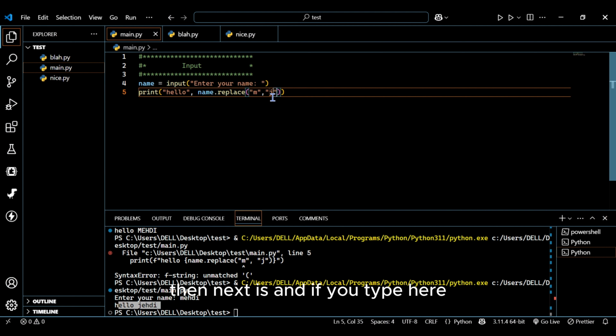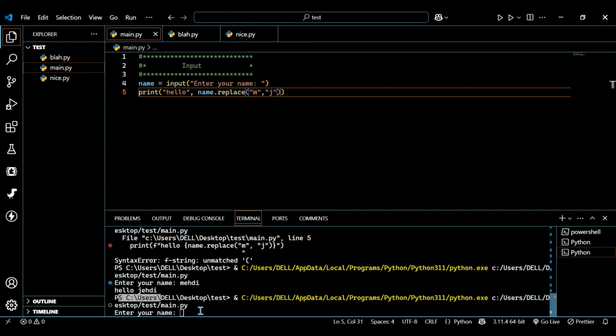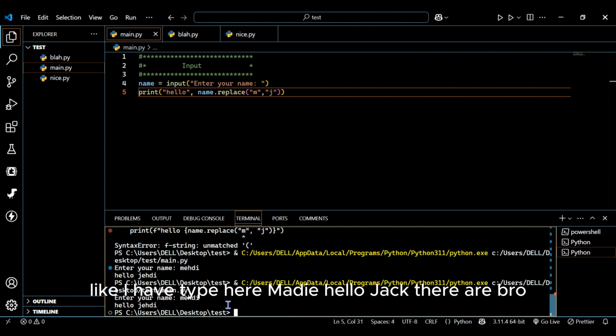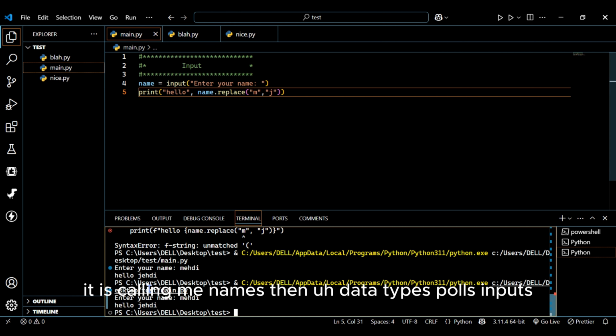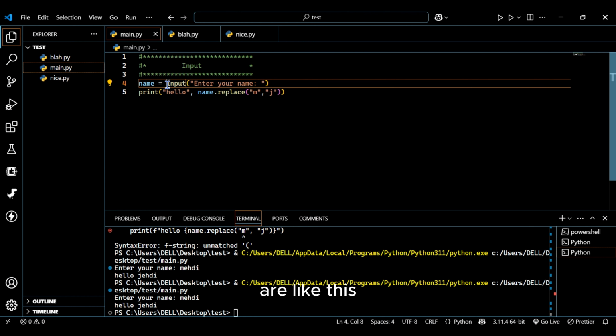okay, like I have typed here Mehdi. Hello Jahdi, bro, what's that? It is calling me names. Then data types plus inputs are like this.